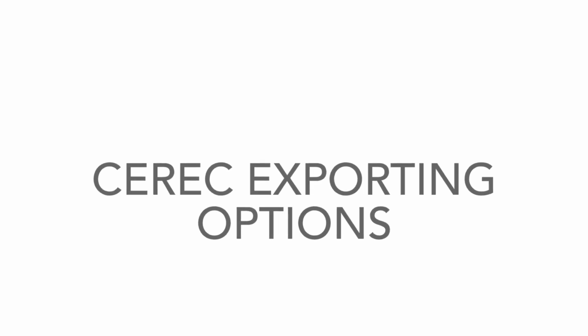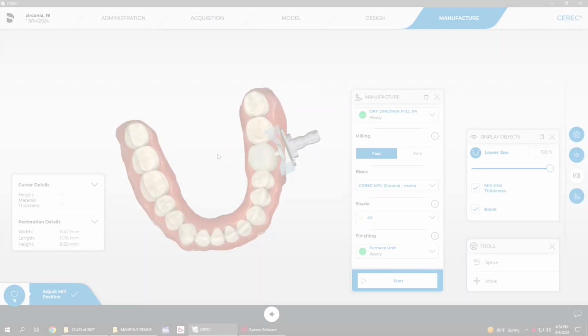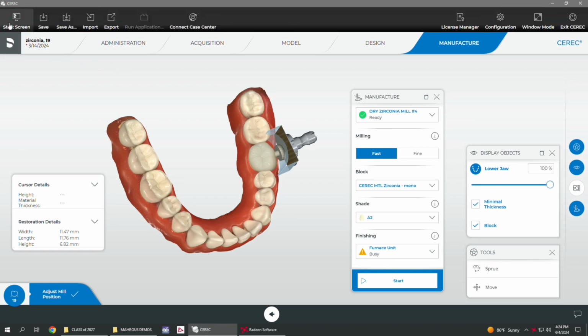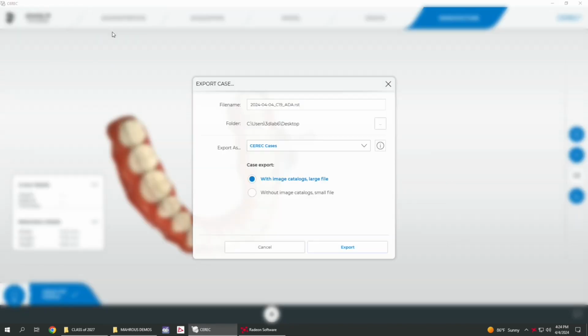In this video, we'll go over CEREC exporting options. After you have designed your crown, you can usually mill it at this screen, but you can also export it by clicking on Dentsply Sirona and then Export. Here, you will find multiple options for exporting.